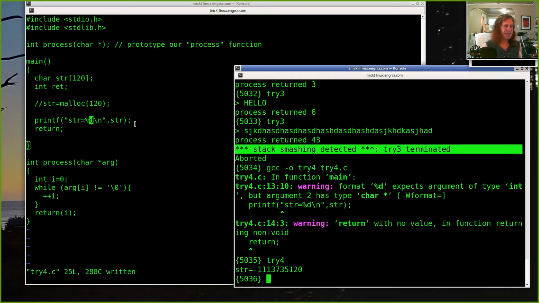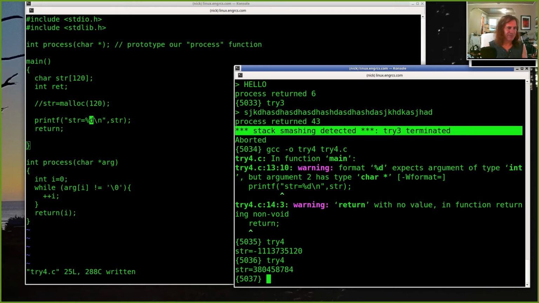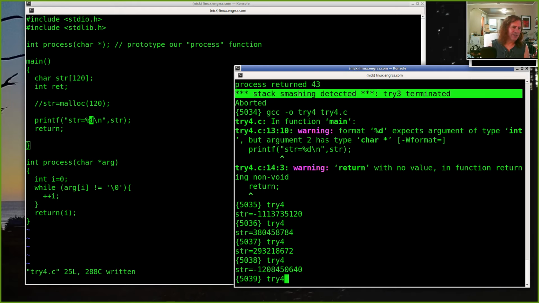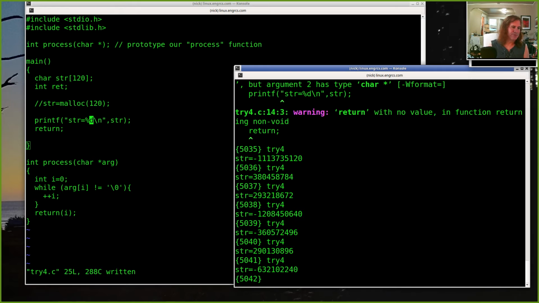And if I print this out, str is negative 1113735,120. It's some weird number. And if I run it again, str is some other weird number. And every time I run this, I get a different value.